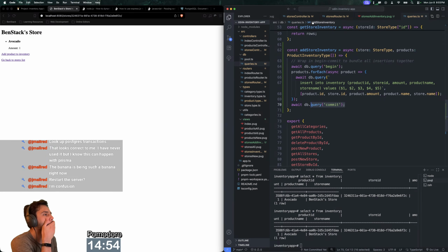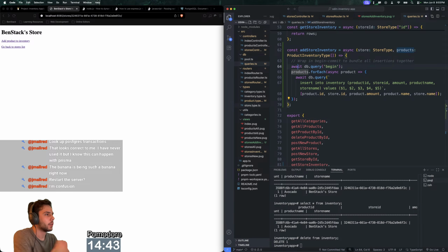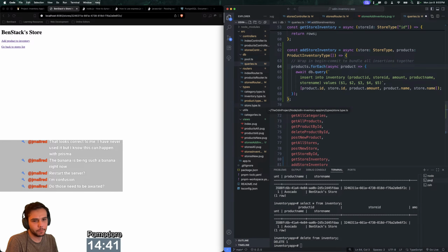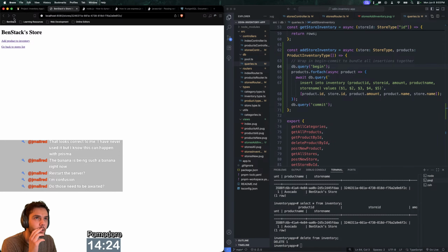So I have an idea. So what we can do is, let's just delete from inventory. I think this is the issue. So what I was thinking of doing, do those need to be awaited? I already awaited them. Oh, maybe they don't need to be awaited though. So they don't? Are you suggesting they don't need to be awaited? Okay, let's try it. I'm open to trying it.